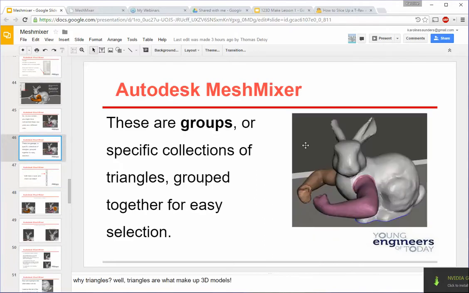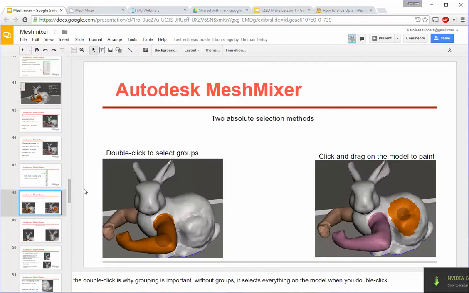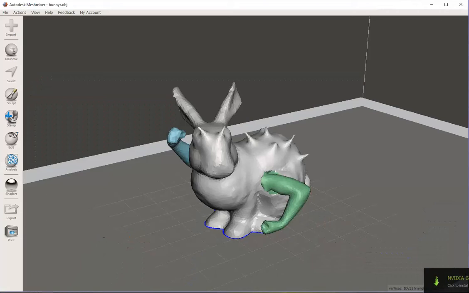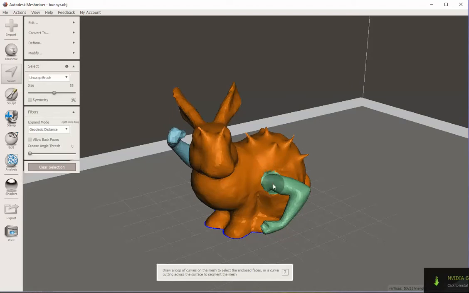So these different colors are called groups. They're just collections of little triangles that are grouped together so they can be moved together, because triangles are the bulk of 3D models. So with that said, let's go ahead and click on select. There's a couple different ways that you can select. The first is literally double clicking every part that you want to be together. And that's for the entire model.